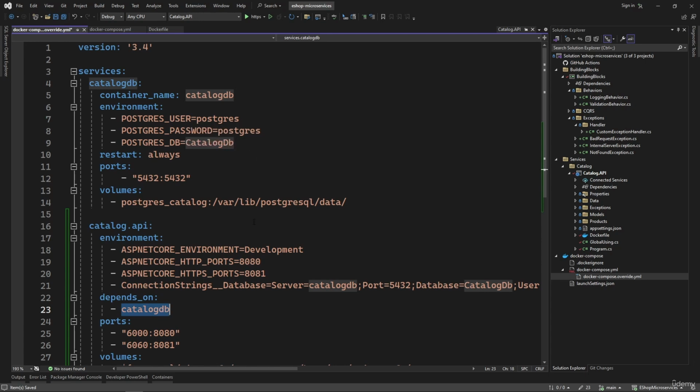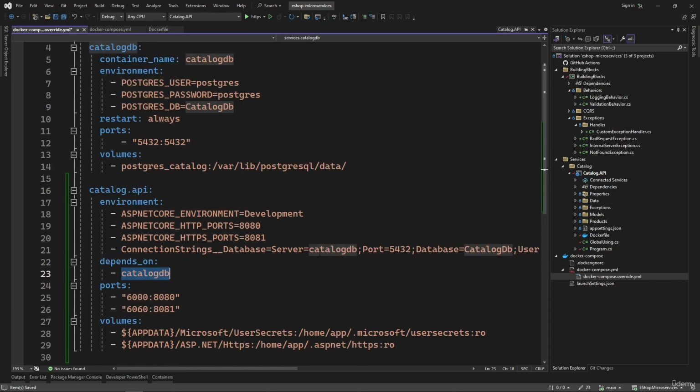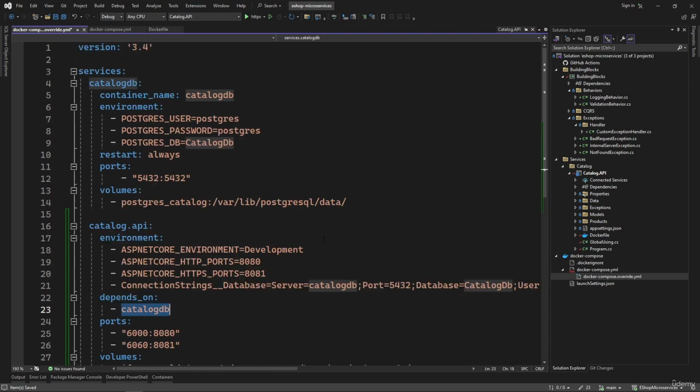In Docker Compose, services on the same network can communicate with each other using the service names. Our catalog API service can reach the database using the service name, which is CatalogDB. That's why we put the server name as CatalogDB to communicate with our PostgreSQL database in the Docker environment.